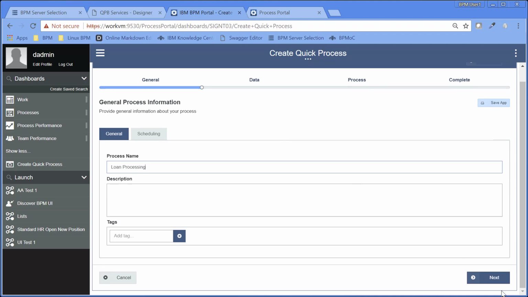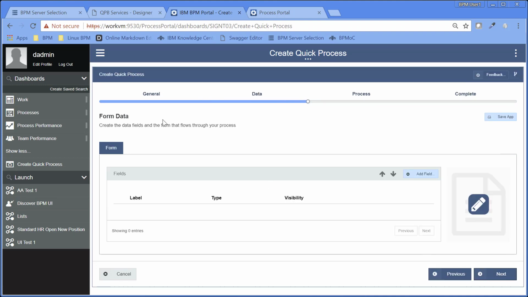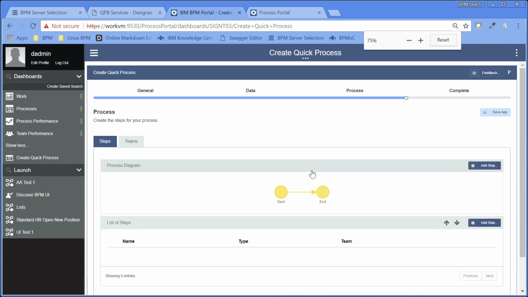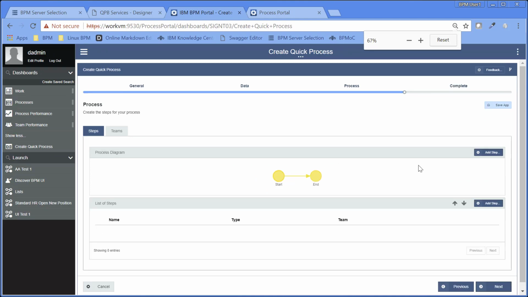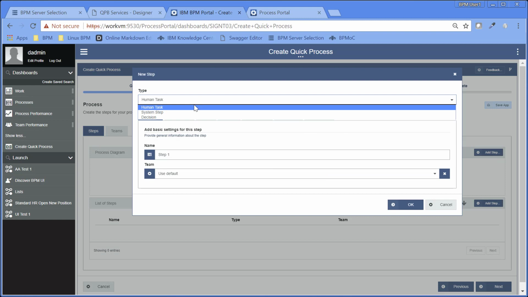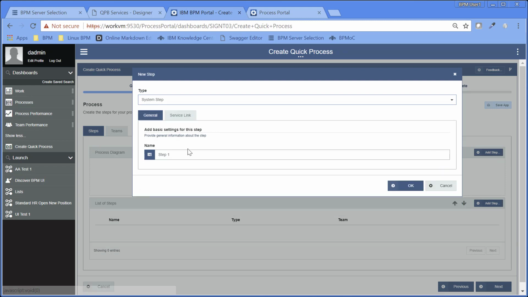Now we're into the next step, and this is where we would define the fields of our form for loan processing. However, for now, I'm going to skip that and go on to the next step. Here is where we build the steps in our BPM process using Quick Process Builder. I'm going to add a step. The type of step is going to be a system step, and I'm going to call it Calculate Premium. This is the name I'm giving it.